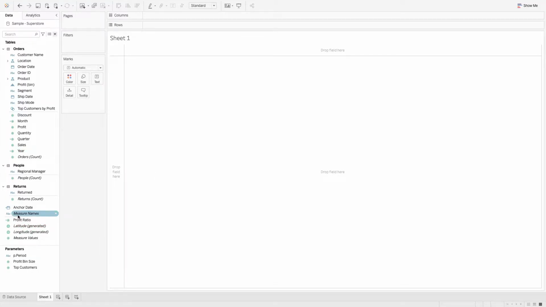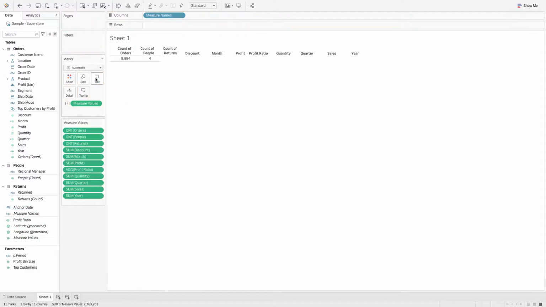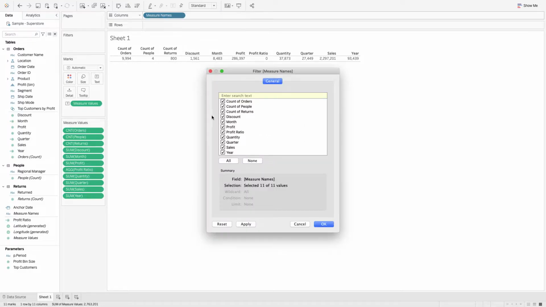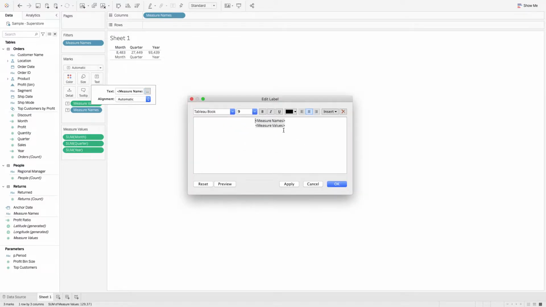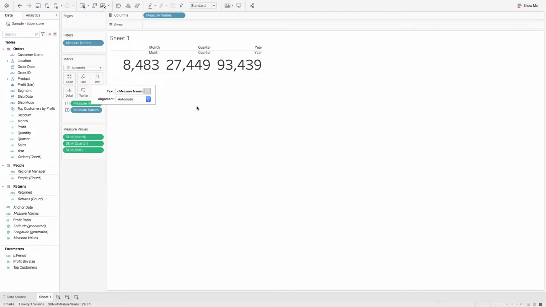So the first thing I'm going to do is drag my measure names to columns, drag my measure values to text. Now I have every measure that's in this data set, but I do not want that. I only want the year, the month, and the quarter. So I'm just going to select those. And because I want these to be my bands, just drag that on top. All right, so I'm going to make this way bigger. Let's make this like maybe 36. And we'll make this centered.